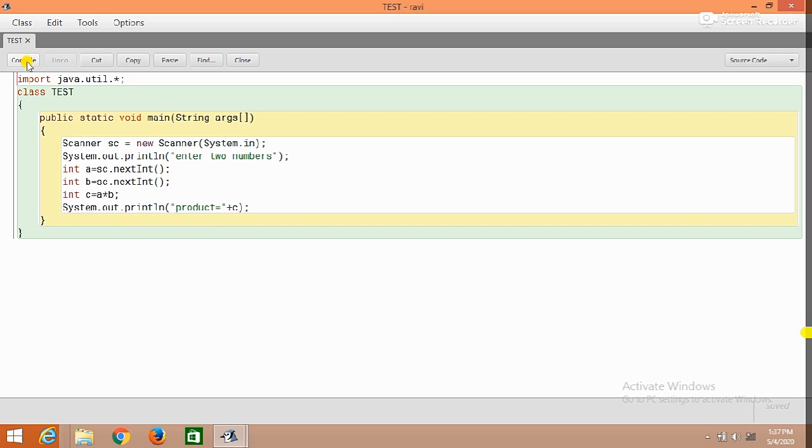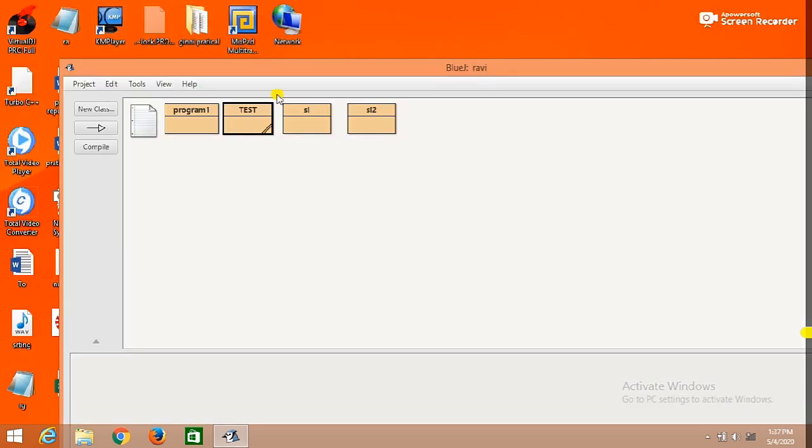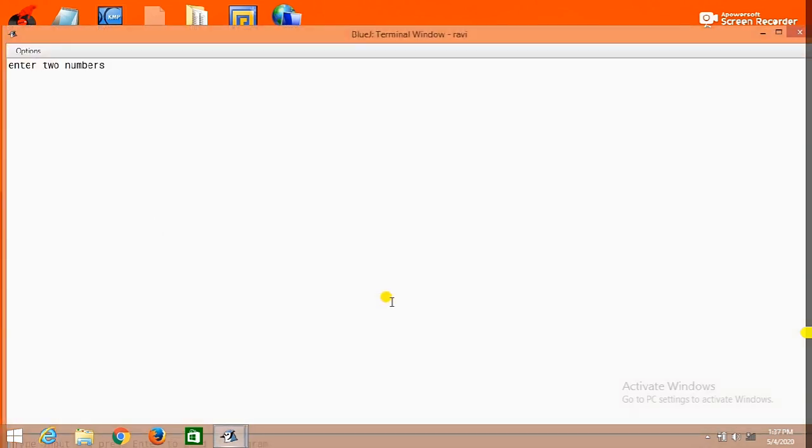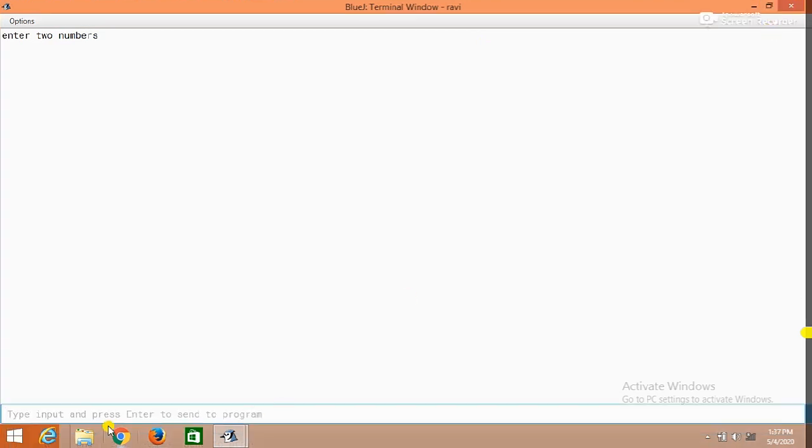Close, go to the terminal window for running the program. Okay, see here two numbers are being demanded. Here you can put the first number 10, as was taken in the last example, second number 5, so the result will be 50.